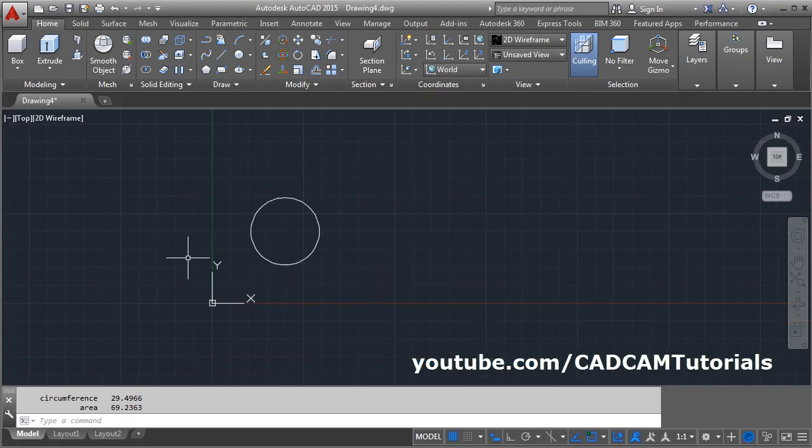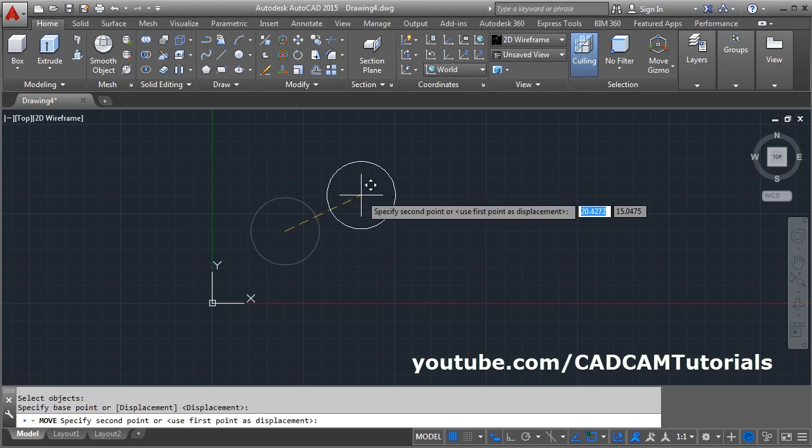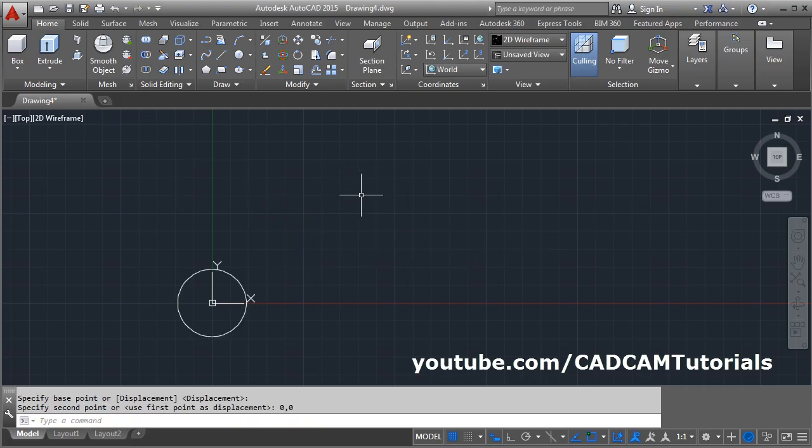And if you want to move it to the origin, that is also possible because of this move. Select object, enter, give the base point and give the coordinate 0, 0. In this way, you can move it to 0, 0 or origin.